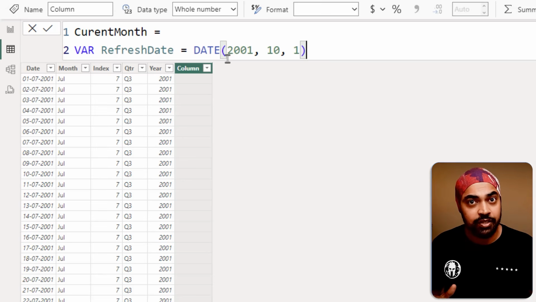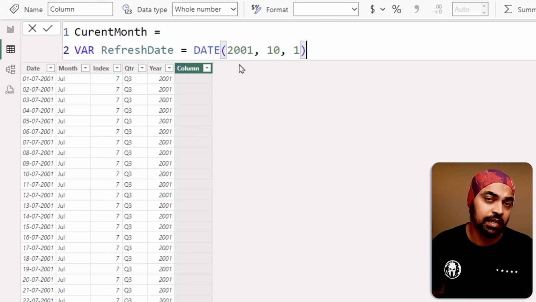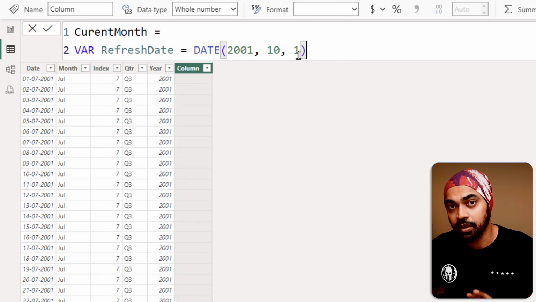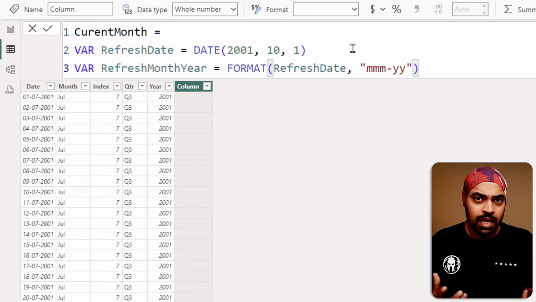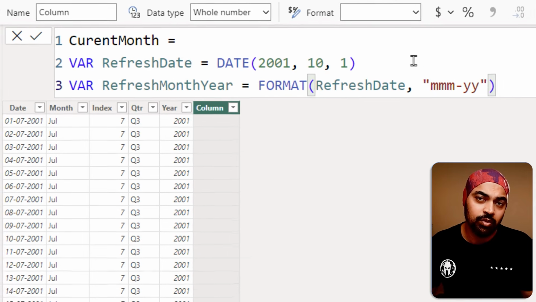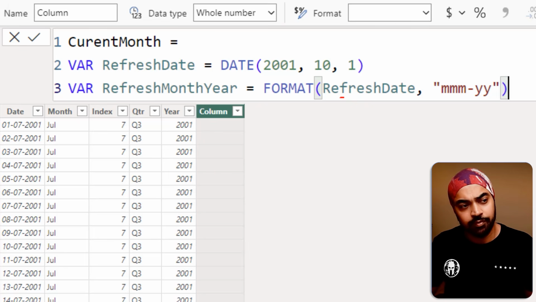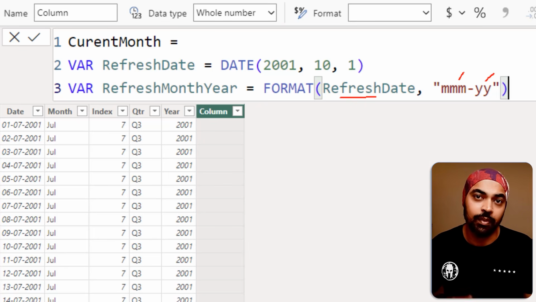And I first create a variable called the refresh date. This date could be today's date. This date could be the refresh date of your model. This date could be any date. For the moment, I'm just picking 2001, the month of 10, and the 1st of October. That's what I'm picking at the moment. Now, since I want that date to be formatted in only the year and the month format, I have used a very simple FORMAT function right here, and I'm formatting the refresh date in MMM YY format.